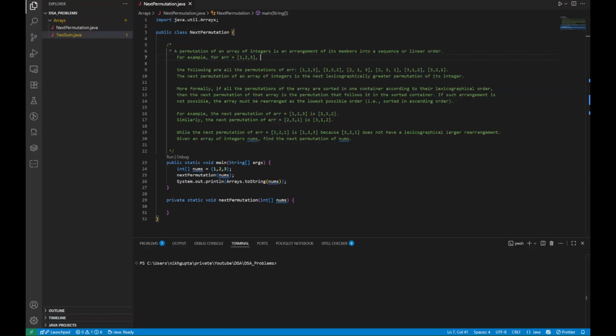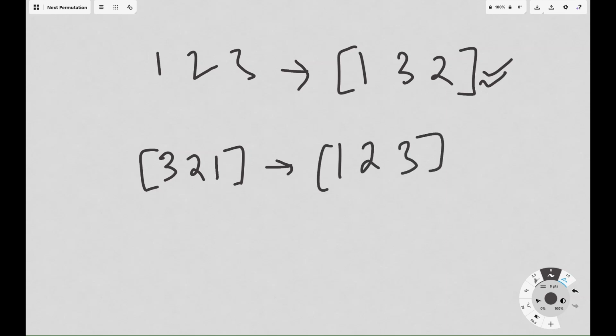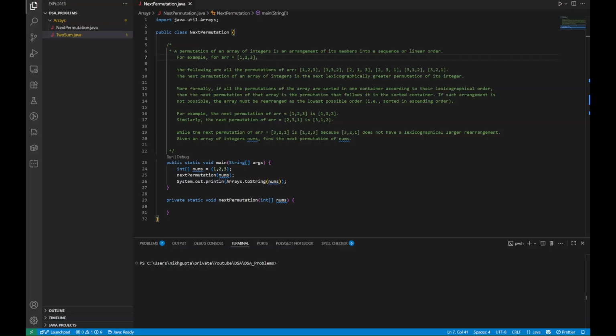Okay, now it says that the next permutation of the array 3 2 1 is 1 2 3, because 3 2 1 does not have a lexicographically larger rearrangement. So basically, if I rearrange these numbers as 3 2 1, there is no possibility that we can generate a bigger number from them. So the lexicographically next permutation will be 1 2 3, it will again start from 1 2 3 only. This is what they mean.